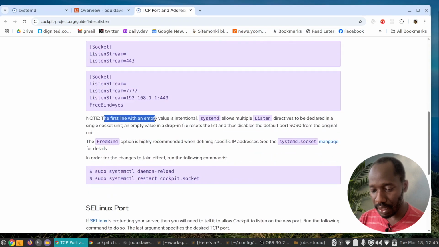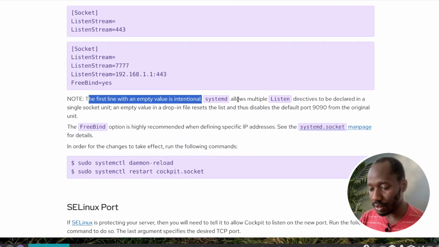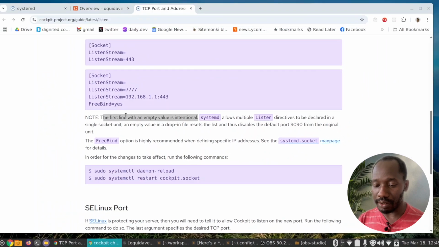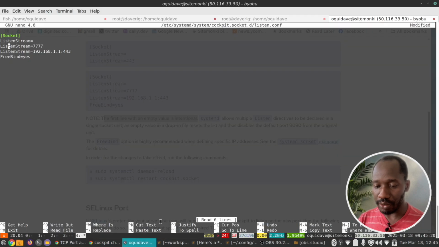The first line with an empty value is intentional. Systemd allows multiple listen directives to be declared in a single socket unit. So an empty value in a drop-in file resets the list and thus disables the default port 9090 from the original unit. So that's the reason why you probably want to leave that option open. And then this is the port that you wish to run systemd on, that's 777.